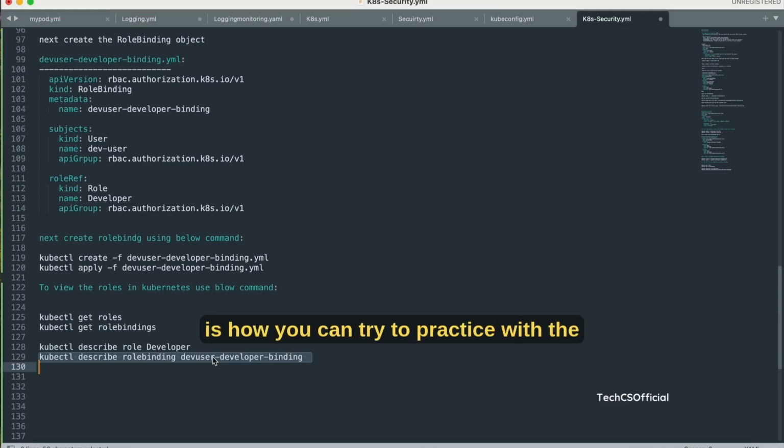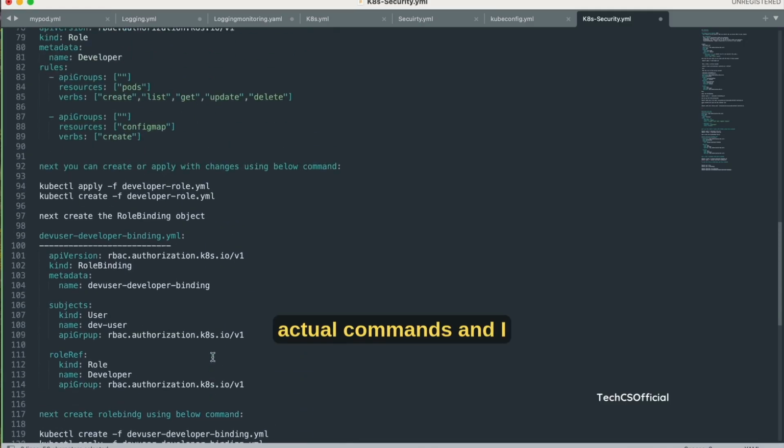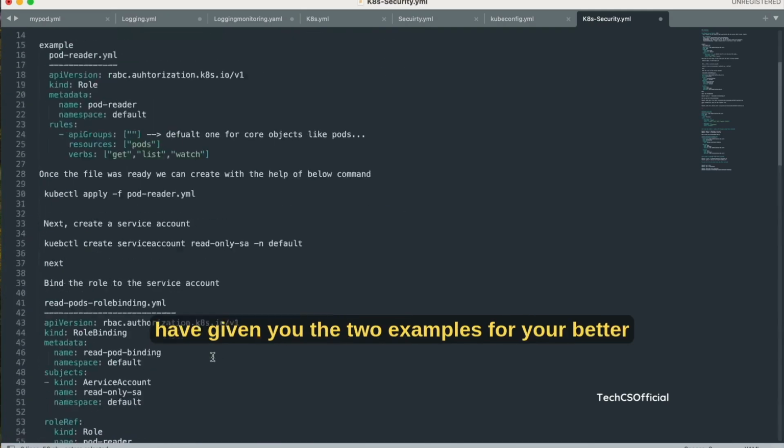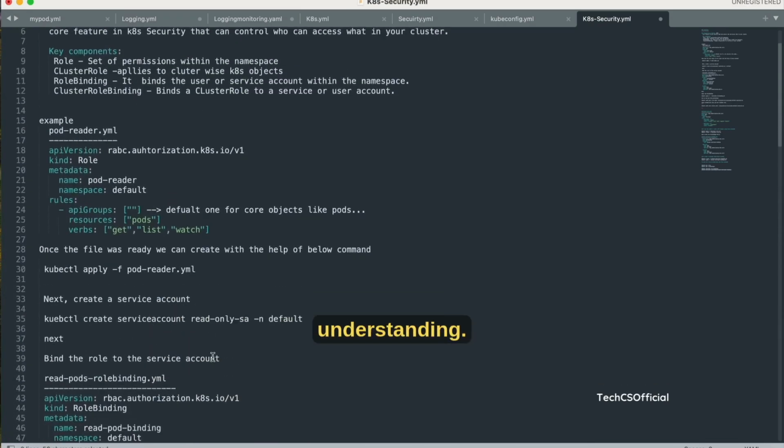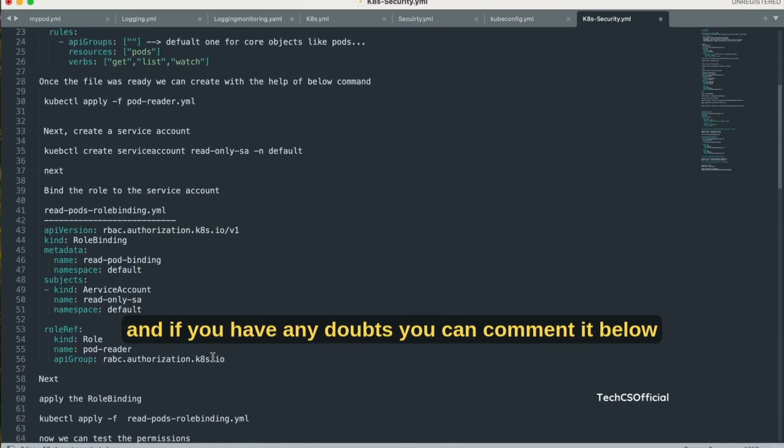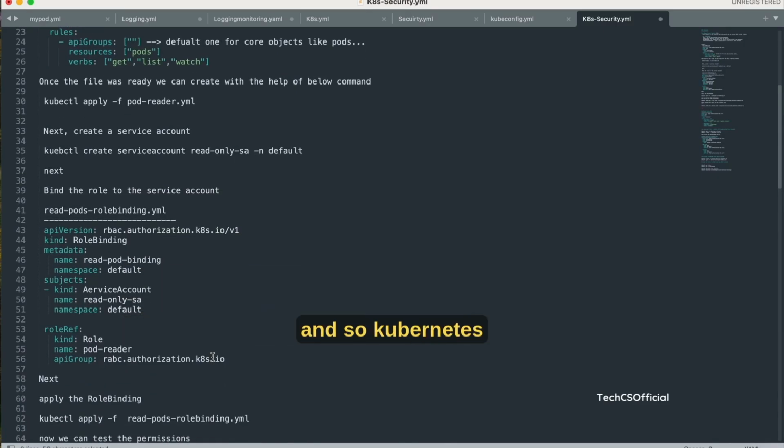Okay, this is how you can practice with the actual commands, and I have given you two examples for your better understanding. If you have any doubts, you can comment below, so we'll clarify your doubts, and I am here to help.